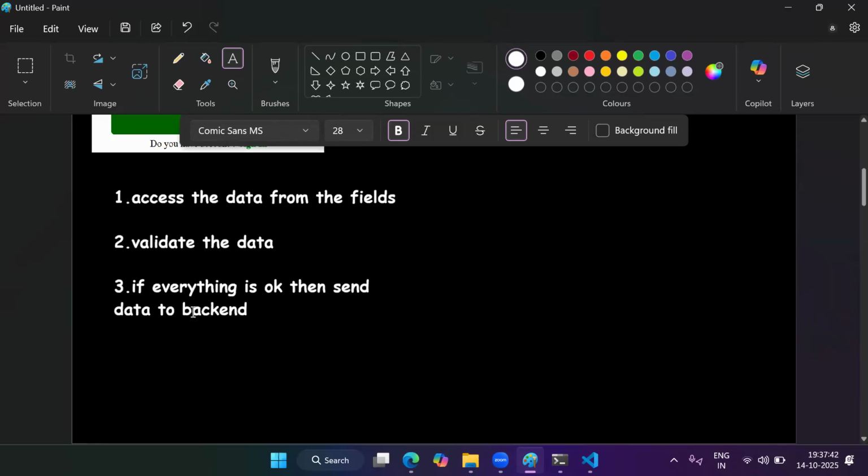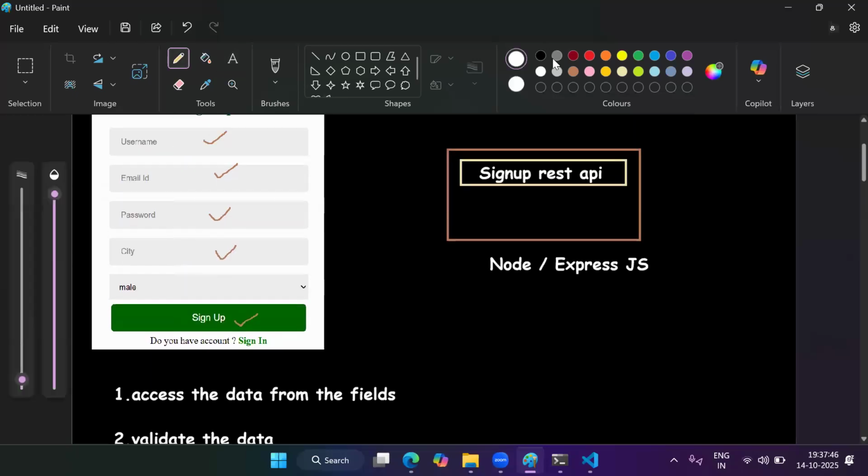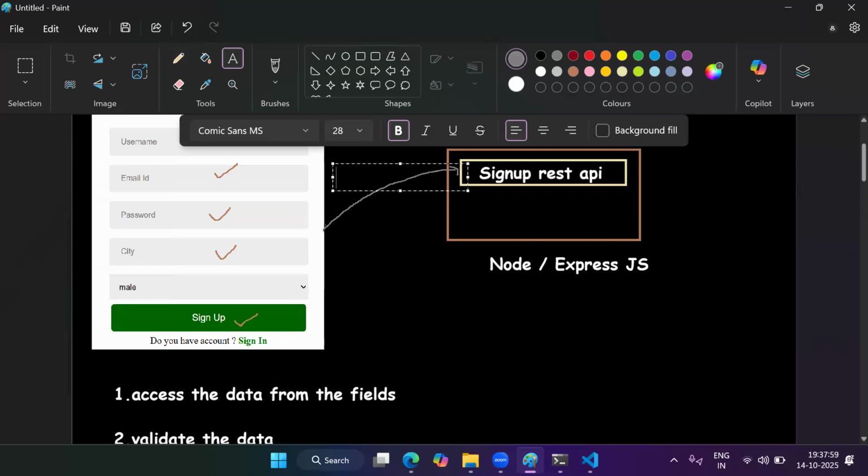If everything is okay, then we have to send this data to the backend. How will you send it to the backend? For that, you have to do a post request. So you are going to send a post request, and with that post request, you will send the data.